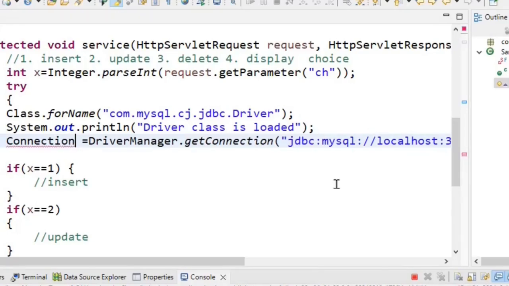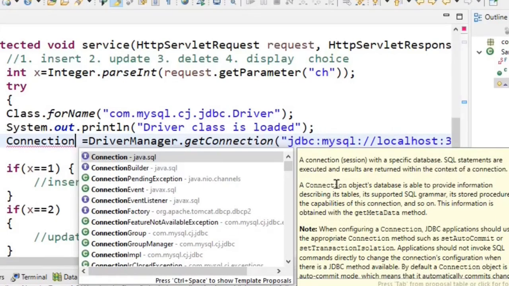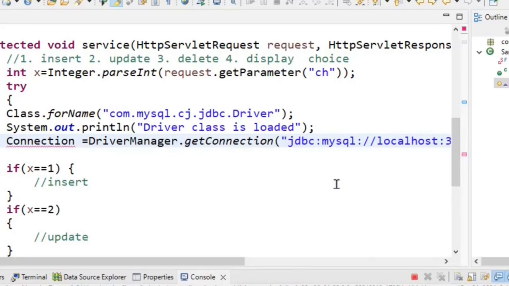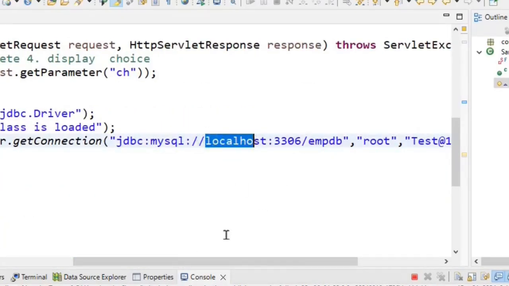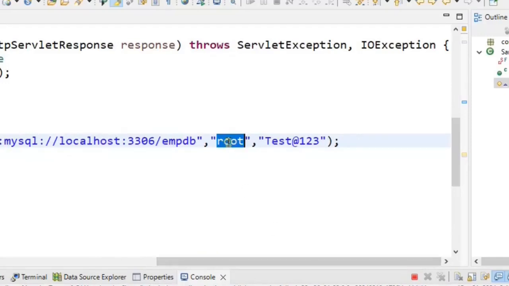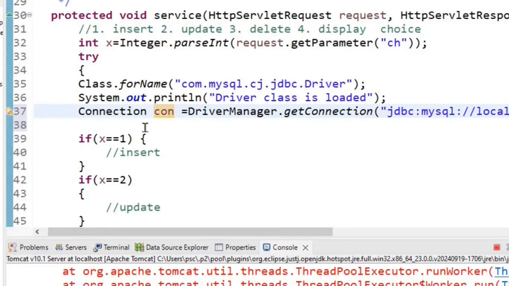So here first of all I will write Connection. I will import this Connection interface, and then here I will create one reference variable. Let's assume that the name of the reference variable is CRUD. Now I want to check whether this connection has been established or not. If there is something wrong with this URL, the username or the password, it may happen that the connection may not be established.